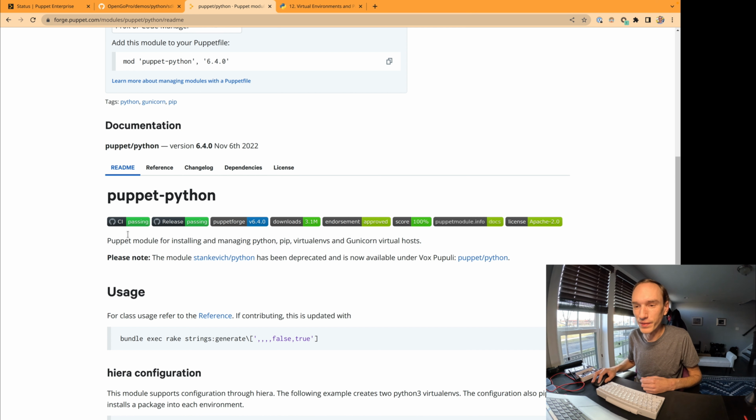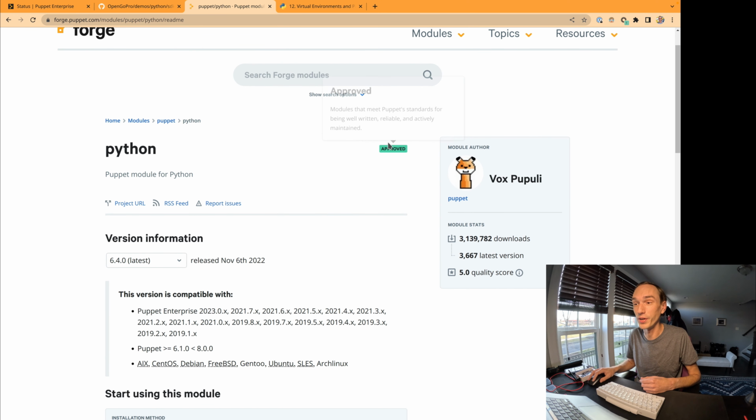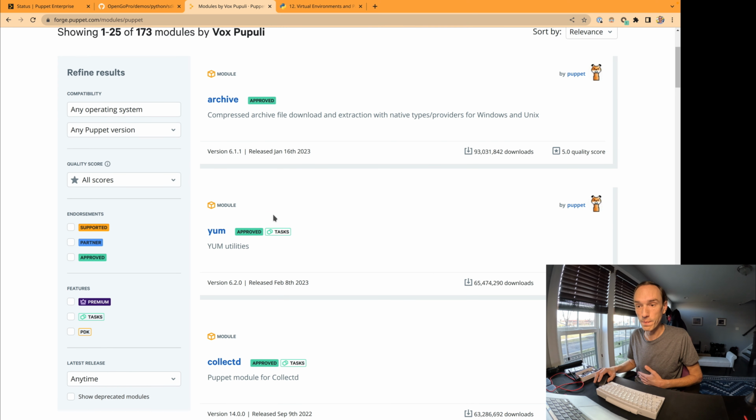It says here in the README that this module is for installing and managing Python, pip, virtual environments, and virtual hosts. Well, this sounds like exactly what I need. And it just so happens that it's also an approved module, which means that it meets Puppet standards for being well-written, reliable, and actively maintained. And that's no surprise coming from the Vox Pupuli community development group. You'll see a number of modules written by this group, and they all tend to be of very high quality.